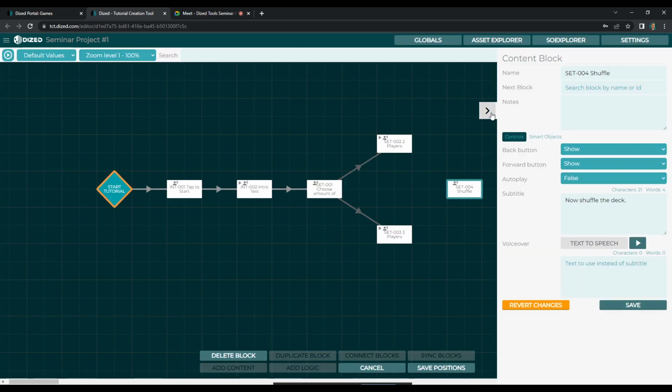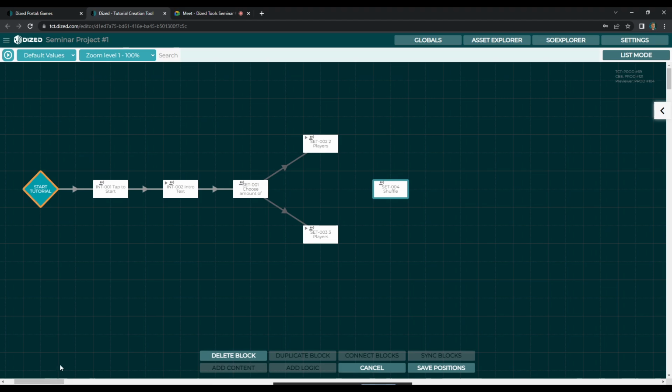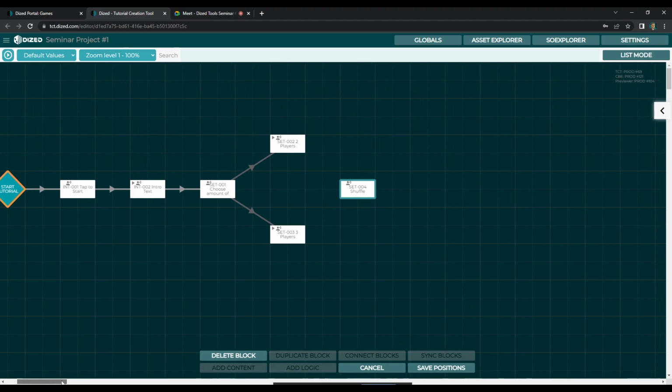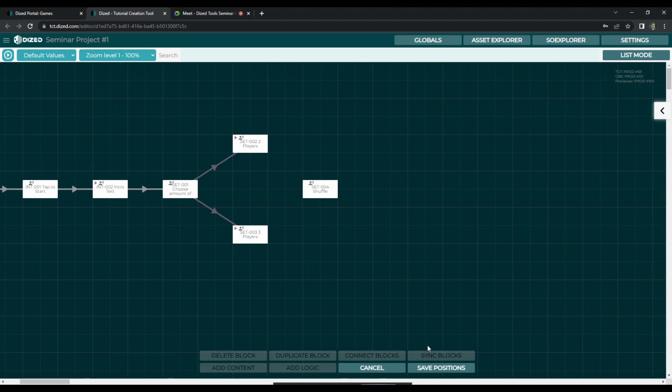Now, the next thing that we want to do is to deal out cards from top of that deck. Now the tutorial needs to know how many players are playing. So that requires us to start using logic. Before we do that, I'm going to connect these blocks so that the flow continues.